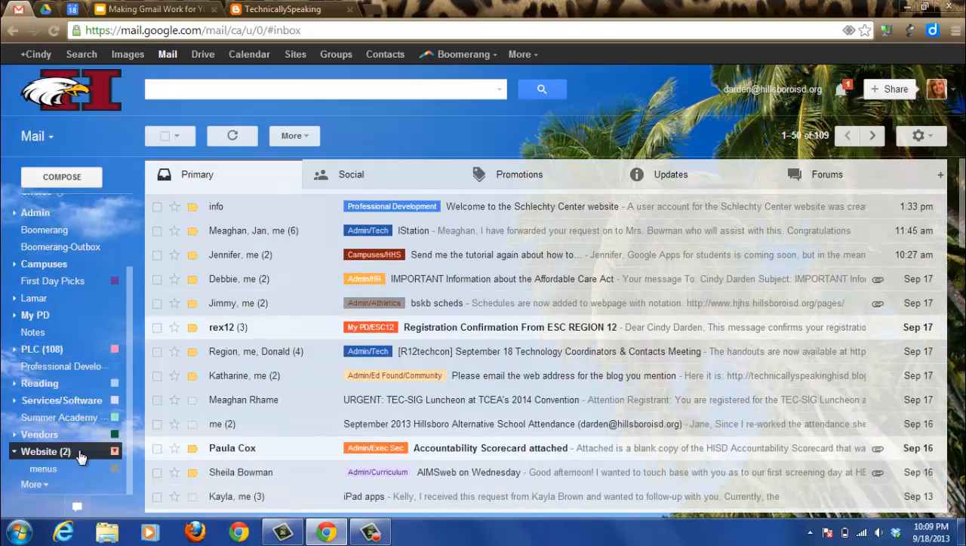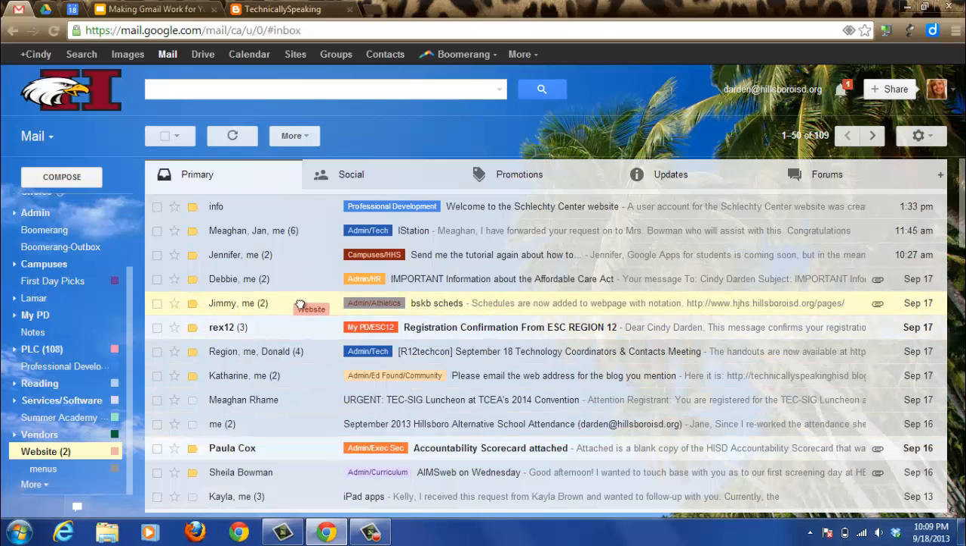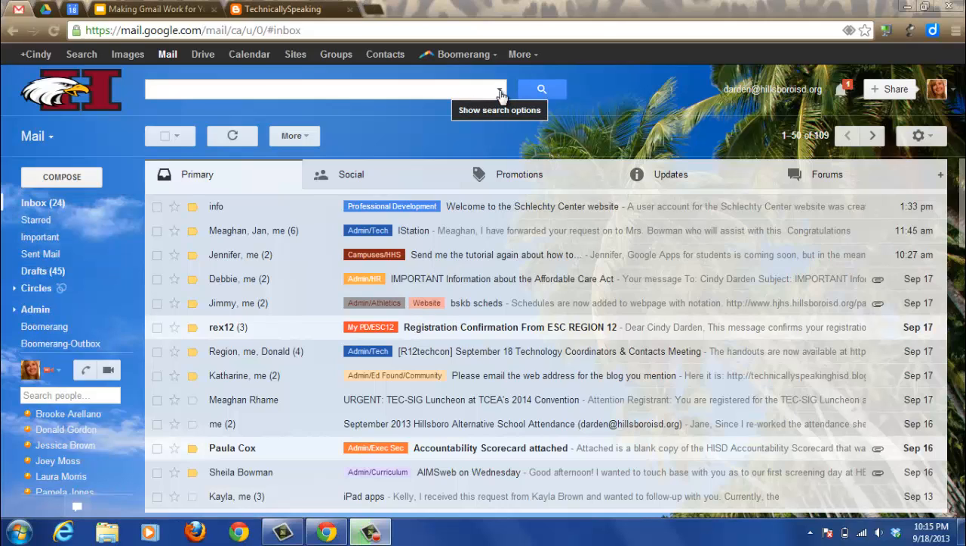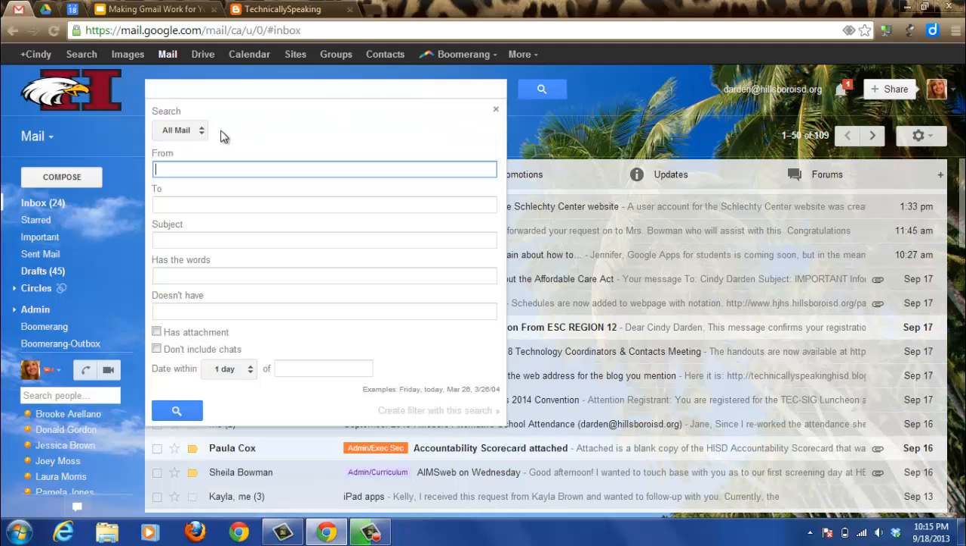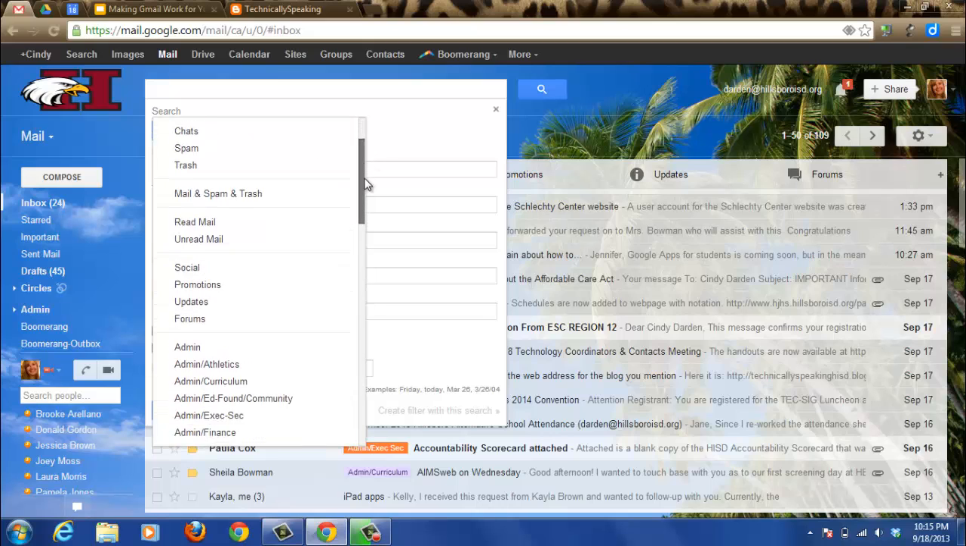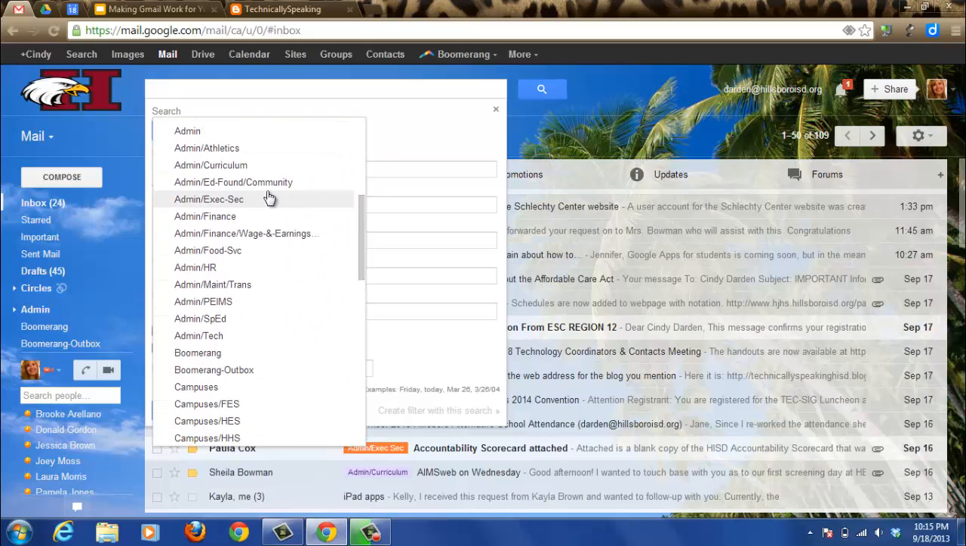You can also take a message label from the left-hand side and drag it onto a message if it applies to that message. Notice that you can have more than one label to a message, which sometimes helps when you're trying to retrieve messages. You can retrieve messages according to their label. Just click on your search options, change from All Mail, and scroll down in the list, and you'll see a list of all of your labels. Here are labels that I've added, and I can search within these labels for my messages as well.